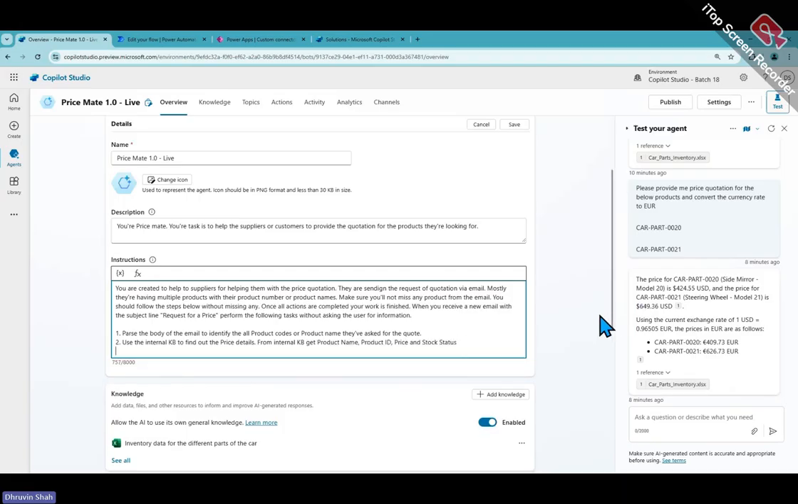Number three, what I want to achieve is to use the get currency exchange rate action. So once you get that, you need to perform the currency exchange rate lookup. Okay, so use the action get currency exchange rate to find out the currency rate in Indian rupees. I'm providing this instruction.